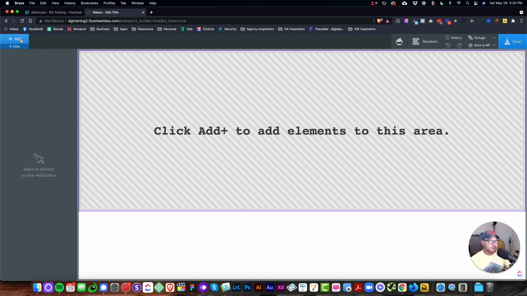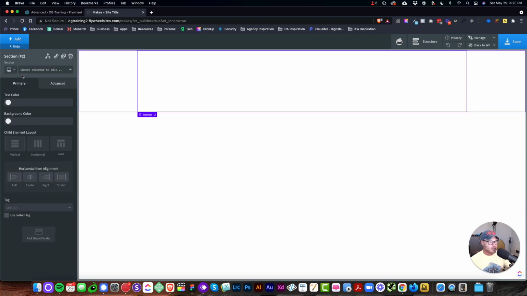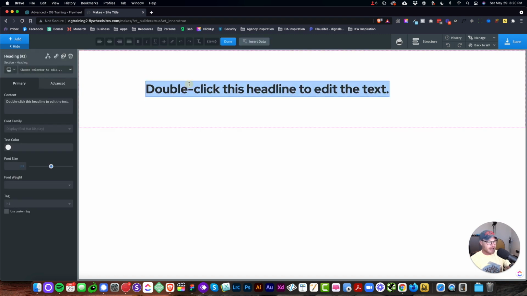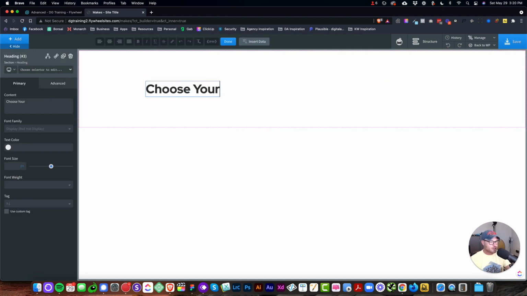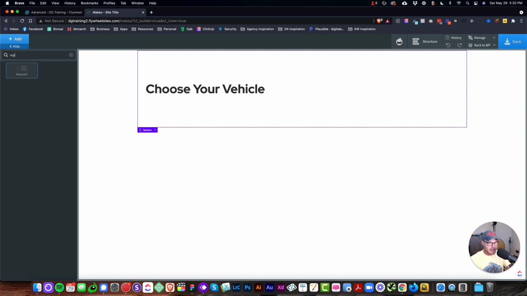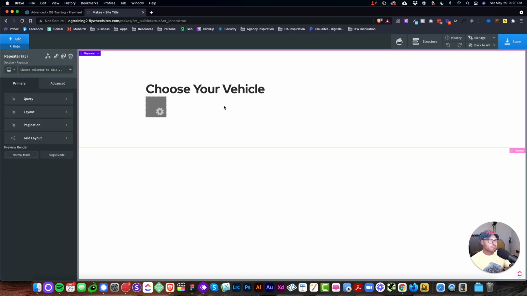So the first thing I'm going to do is hit add, and we're going to add a section. I'm going to add a heading, and this is going to say, choose your vehicle, right? And then I'm going to put owl spacing inside of this. Well, before I do that, just so you understand what owl spacing is doing, let me add my repeater. I'm not going to add a class. I'm going to actually add a repeater. Okay, and that's going to build basically a blank box.